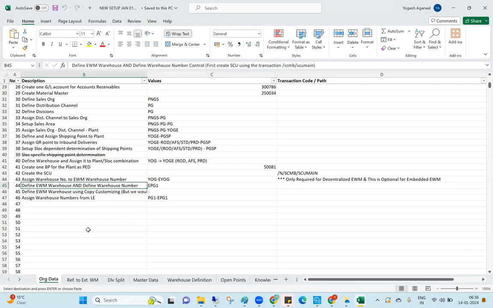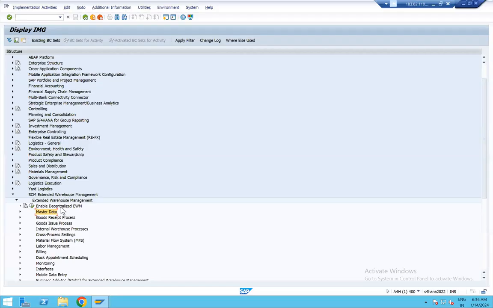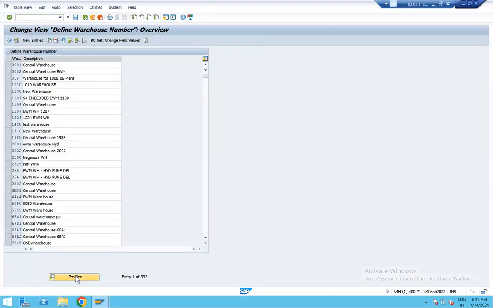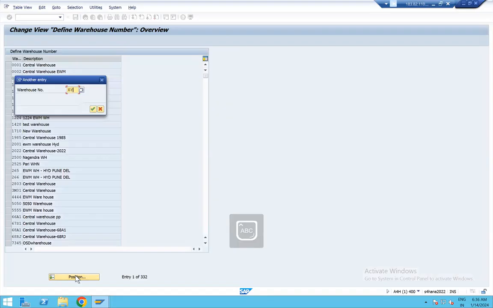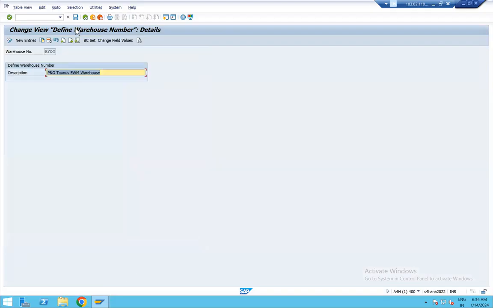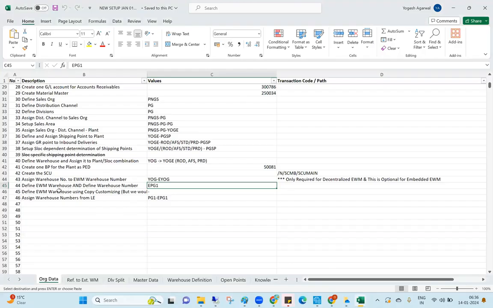This one, define EWM warehouse number. So here, see in the node, master data, define warehouse numbers. For us, it is EYOG. Okay, we have done that already. Then what is next? Define EWM warehouse and define warehouse number. So here, let us put that EYOG.